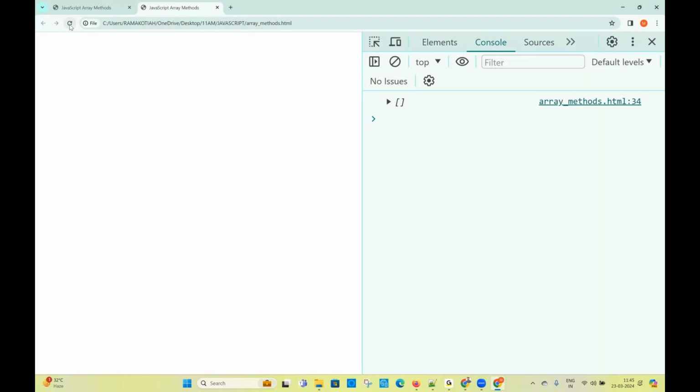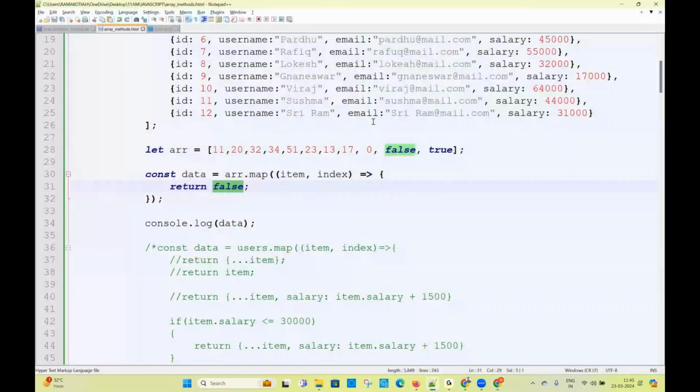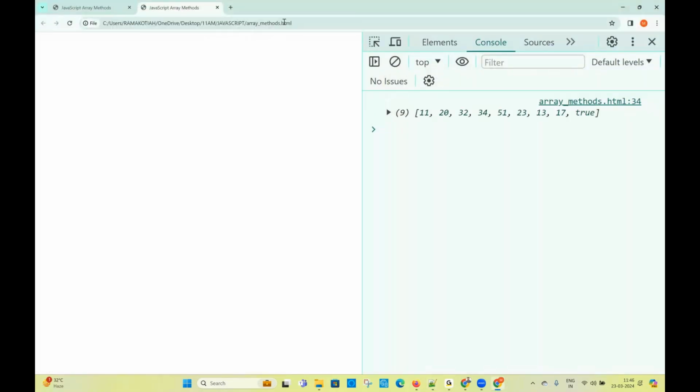But in the filter method, what are you getting? Nothing. In the filter method, you're not getting anything, because you are returning false, which means it doesn't contain anything. Data is not going to be pushed inside the data variable. We're not pushing anything. Now if I write the item, all the items are written into the array.